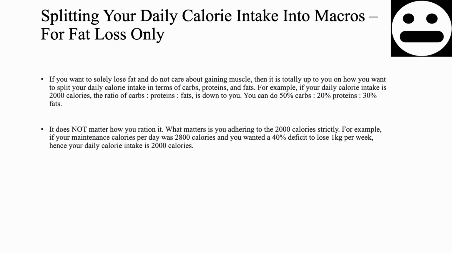Now you know exactly how many calories you need per day, your daily calorie intake. So you've put the 10-20% surplus or deficit, and you know exactly what's going on. Now, how do you split the calories into macros? So, if you want to lose weight, or rather just fat, solely lose fat, and you do not care about gaining muscle, then it is totally up to you how you split your macros.